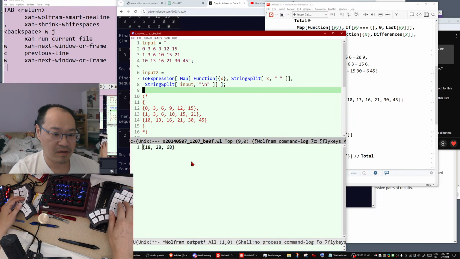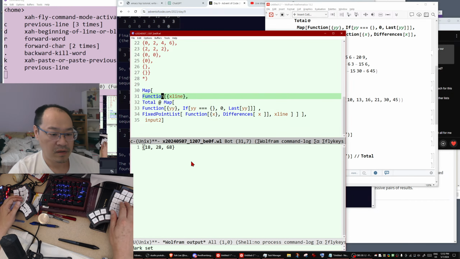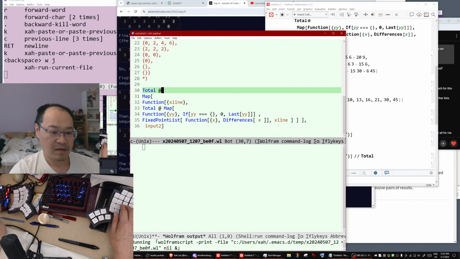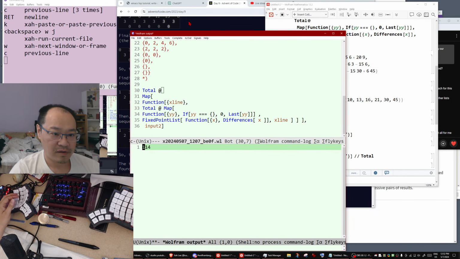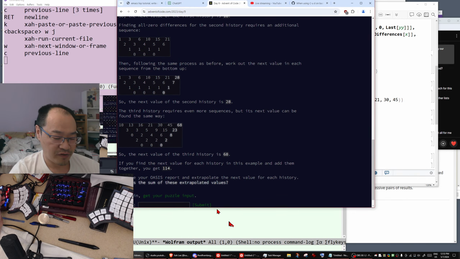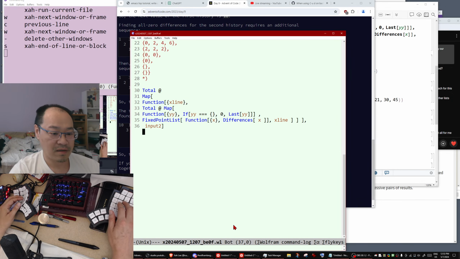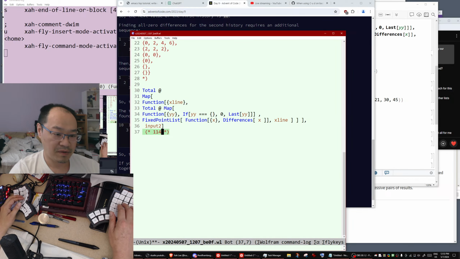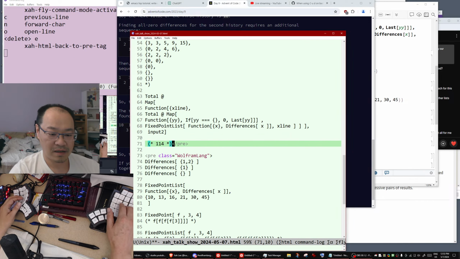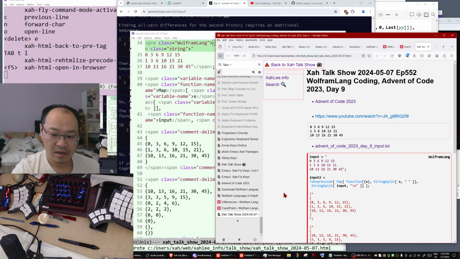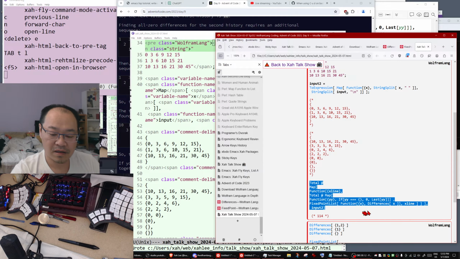Fantastic, that's correct. Now all you have to do is total them together. So you can do a total there. That's the prefix notation, the @ sign. So the answer is 114. That is correct, 114, okay? Okay, we got the solution. Now let's put it back, syntax correct, show in browser. So that is today's code. That's today's solution, basically this line.